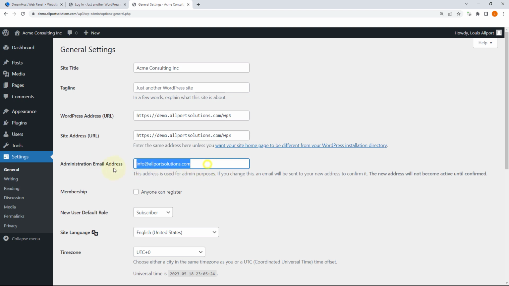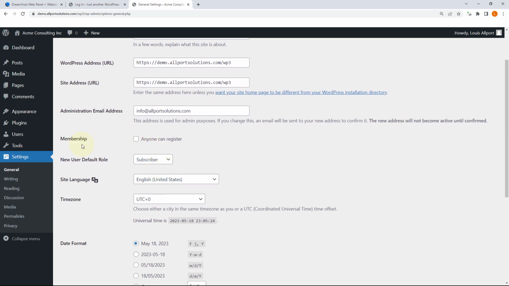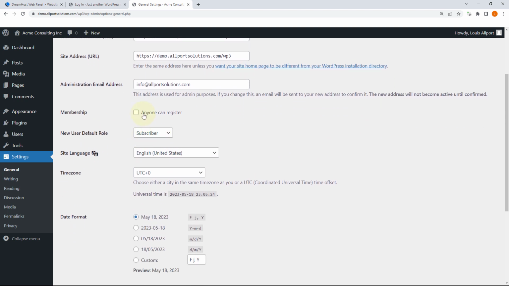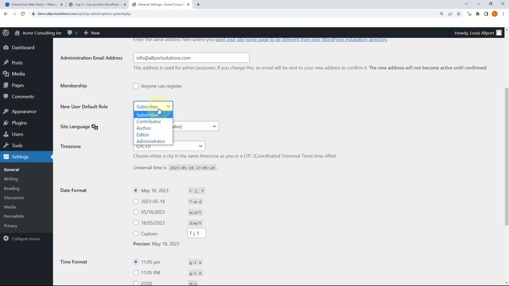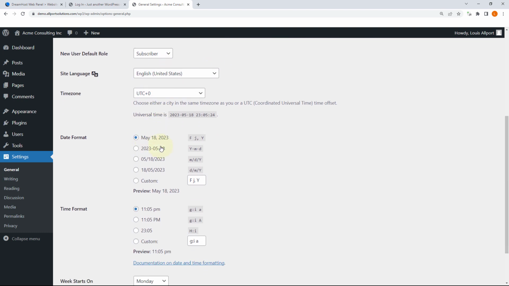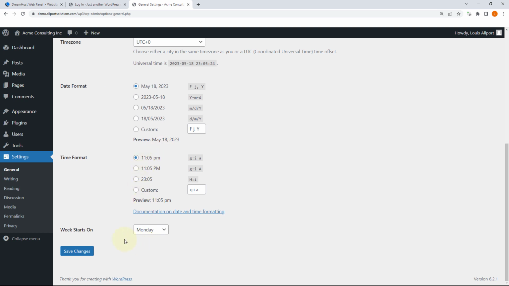Administration email address, very important. Make sure that's a valid email address and up-to-date email address. Some of these are only relevant if you have sites where people can log in, where people can create accounts and log in. So let's leave all those as they are. Date format, time format. Okay, that's fine.